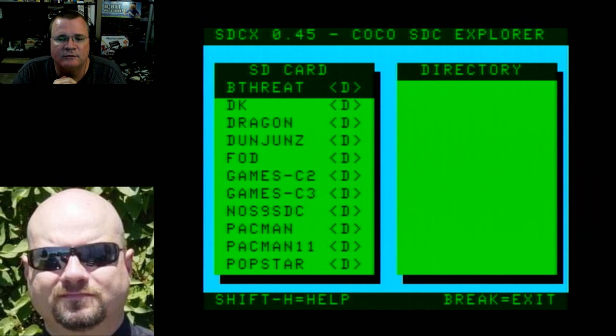David's a big celebrity. And last but not least, we'll fire this up again. And this is what the CoCo SDC DOS looks like with the latest version of SDC Explorer. This is heaven on earth, folks.